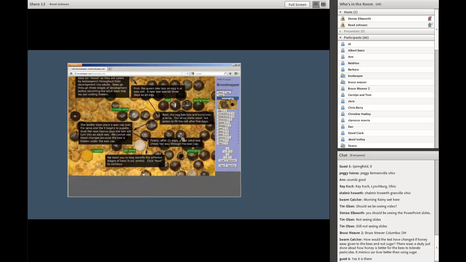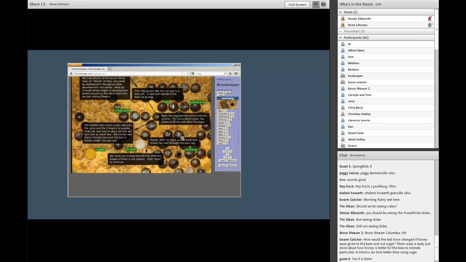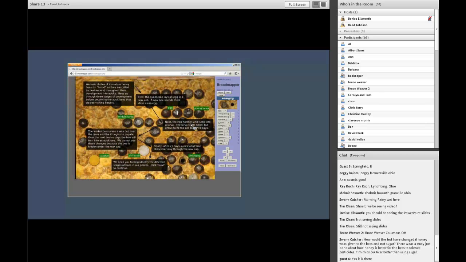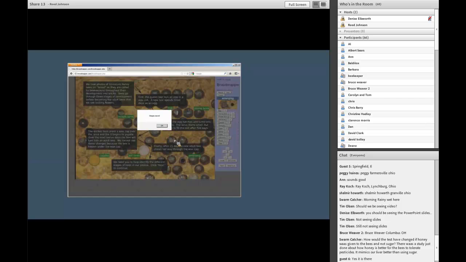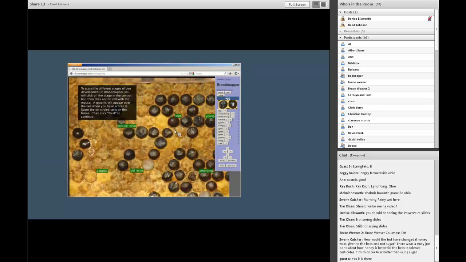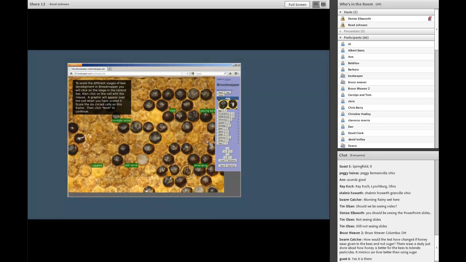We have scored all of the cells that were identified on this frame, so we can click Next to go to the next training frame. It will indicate the stages are saved. You click OK. So now let's score these again. Got the egg, young larva, middle larva, old larva, capped, and emerging. Now, at this point, if you had not scored one of these, it would not let you proceed.